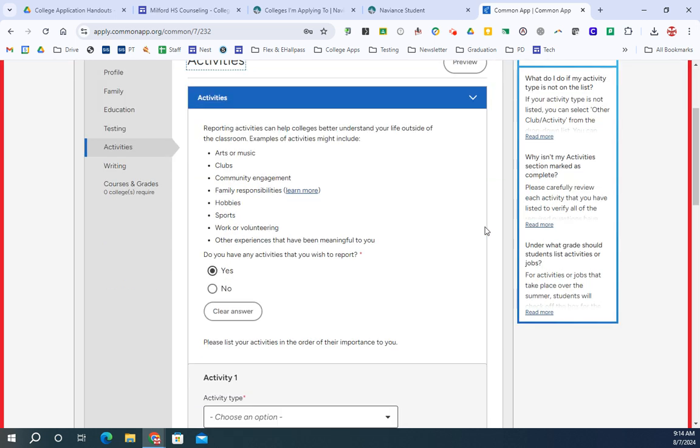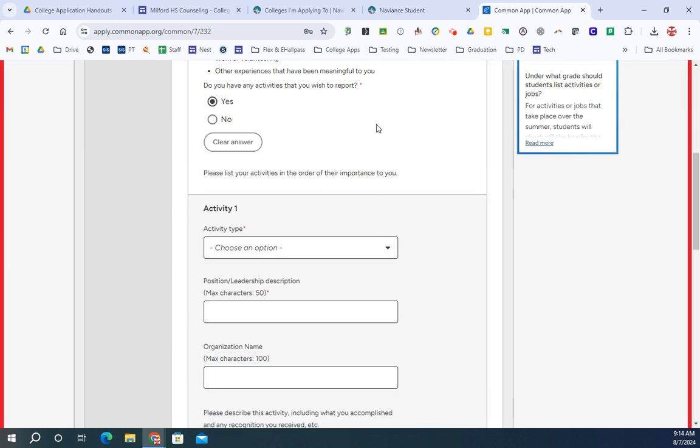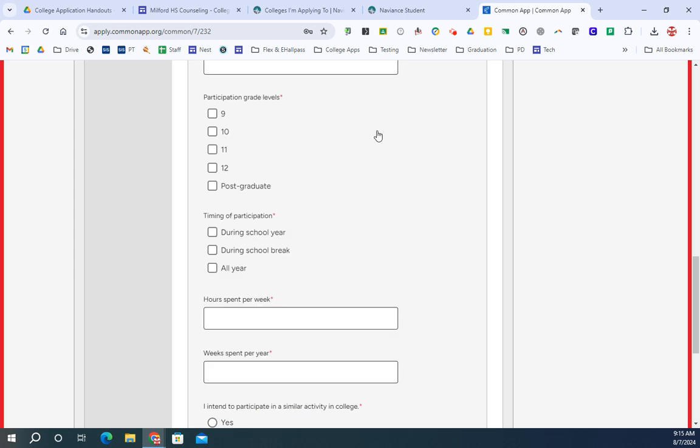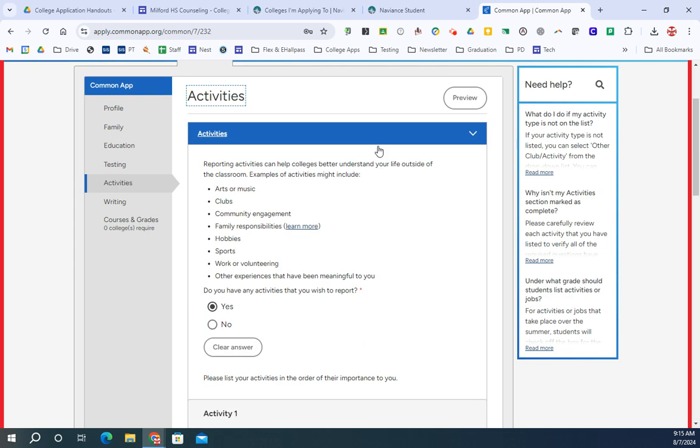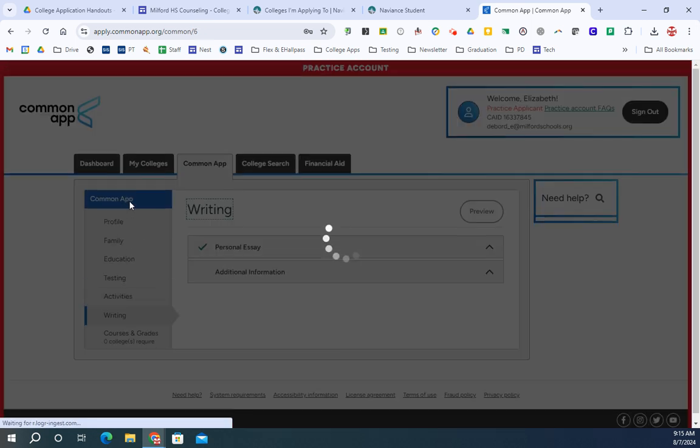The activities section is going to be all your extracurriculars. For this section, you have 10 spaces that you can add. I recommend highlighting part-time work, leadership roles, and anything that you've been committed to the longest, and then you can fill in the other spots as necessary. So really try to focus on leadership, long-term commitments, and part-time work first, and then add your other activities.